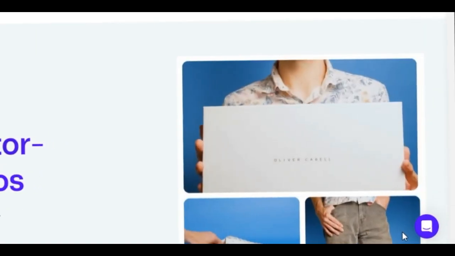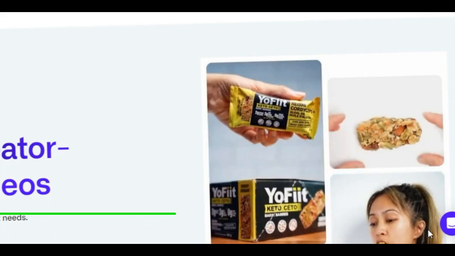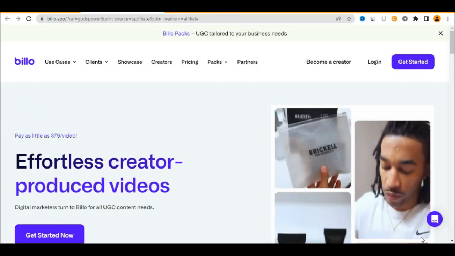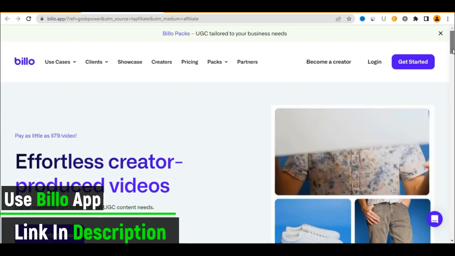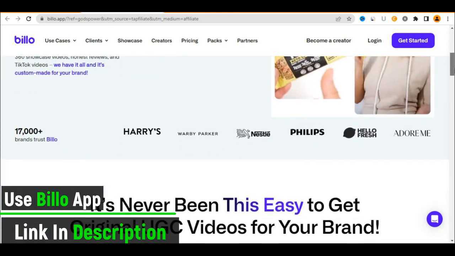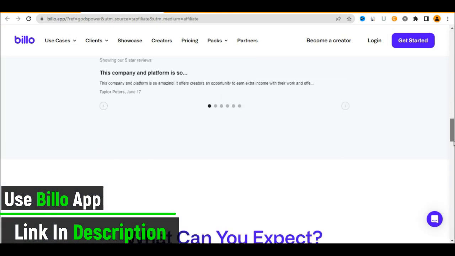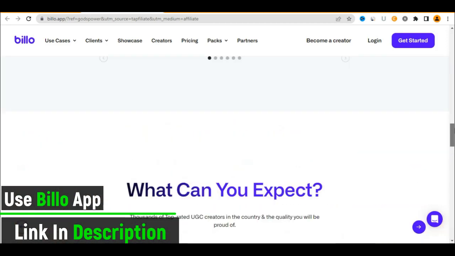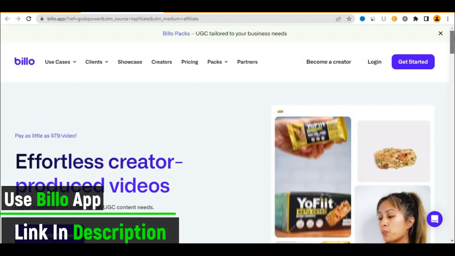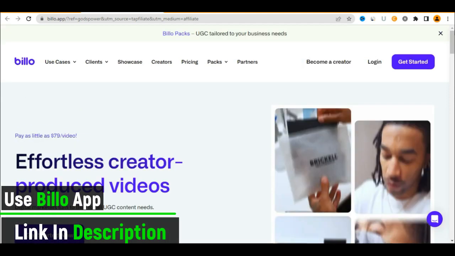So you have to click on the first link in the description to go to the website. Once the website opens, this is the website which is called billoapp. This application will allow you to create content and get paid by doing this. There's a lot of people doing this and they are making real money with this strategy. So you can do it, anyone can do it.